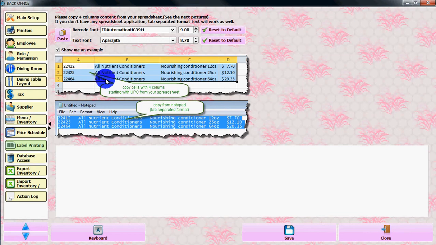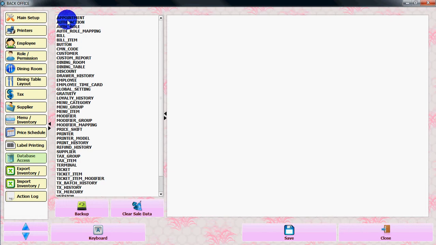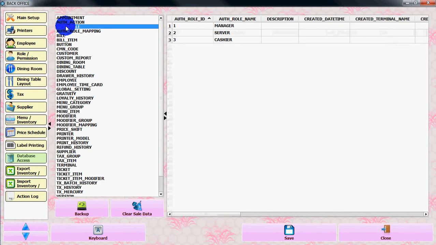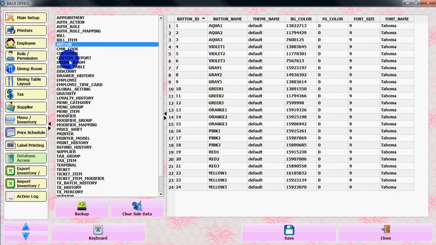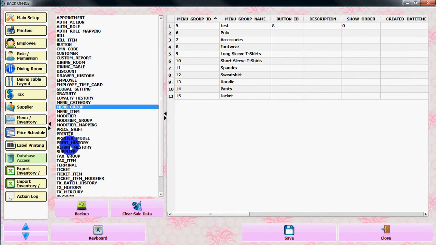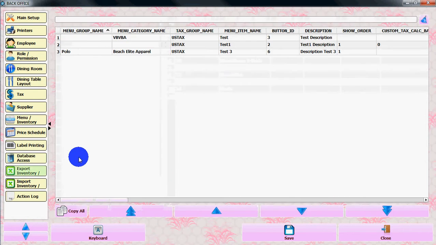There's a good example here as well, attached with the uTouchPOS++ software. You can even access the database if you need to add anything. You can add, and you can delete if you want. You can access all the features from database access. You can even export your inventory to an Excel file.